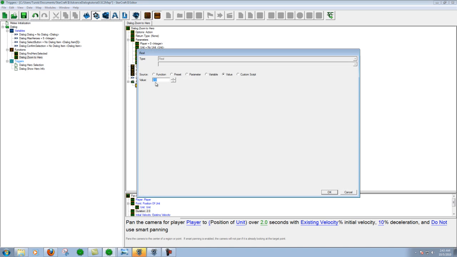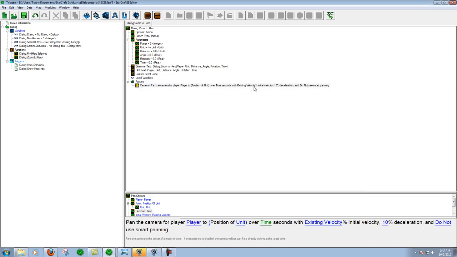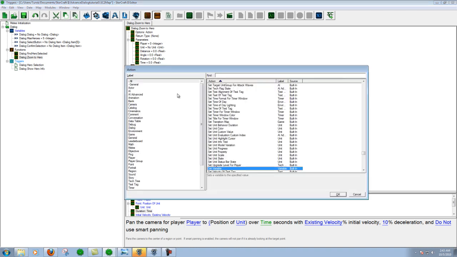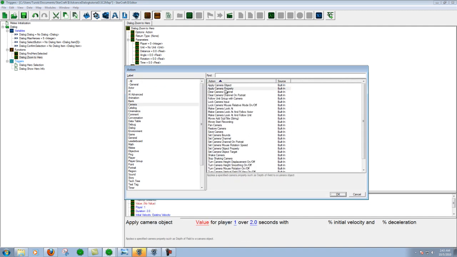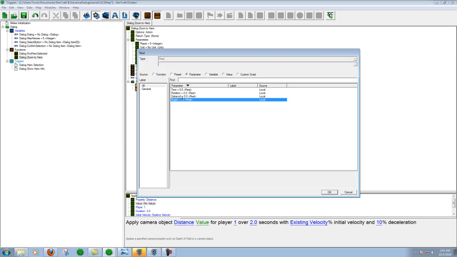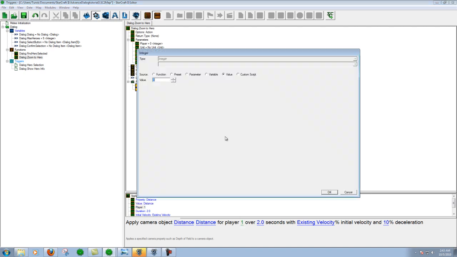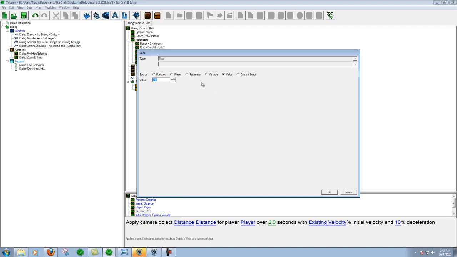And here we're going to use our time variable. Okay, so that's set. Now we're going to apply some objects to this camera as it's moving to that location. So we're going to do camera, apply camera properties, I believe actually. Okay, that's right. So this one, first property is already select distance, and in here we're just going to pass a parameter distance. Again, player would be player, and then over our time.